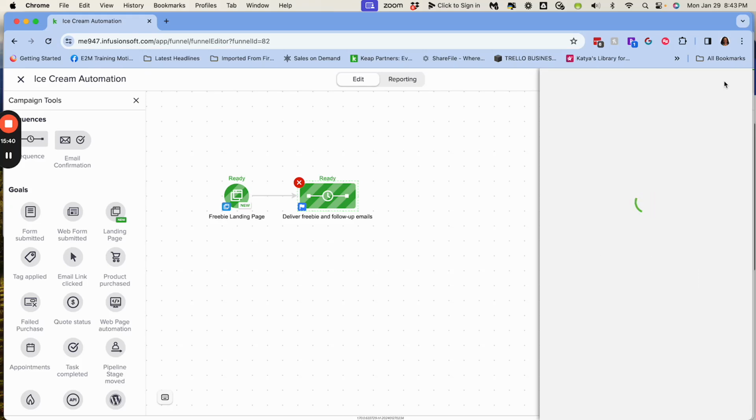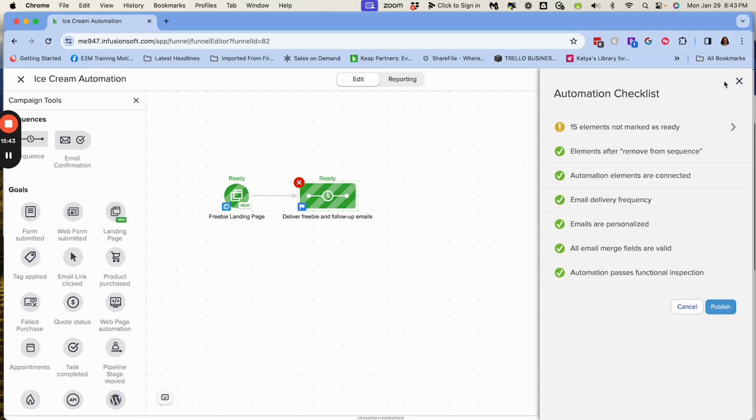And it's going to either give us green, yellow, or red. So what is it telling us? We see a lot of green saying things are ready, but it's telling us, hey, you have 15 things that are not marked as ready. Because remember, I didn't mark these things as ready in here. So it's letting us know, just giving us a heads up, this might not operate the way that you think it's supposed to operate. Now, it's still going to let me publish.